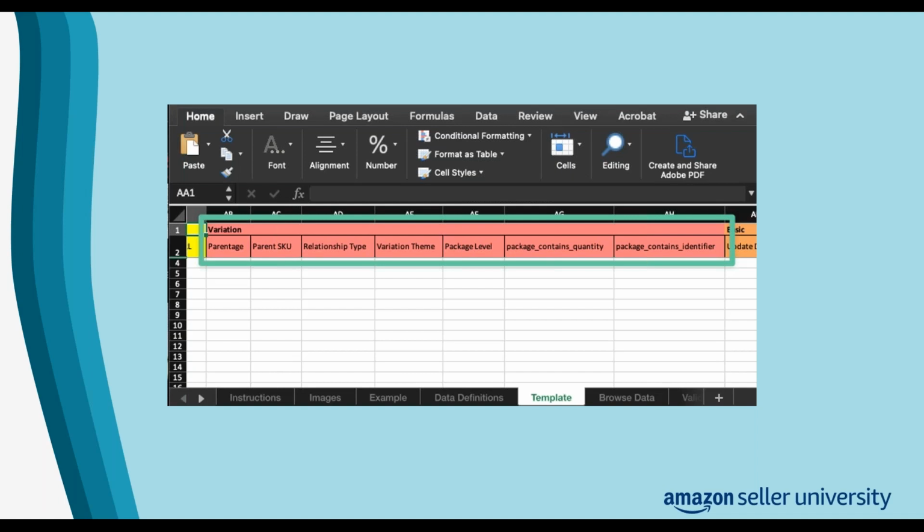Whichever variation theme is entered in this section also has corresponding attributes like color map, size, or pattern that must be filled in. So if you are doing a color variation, you need to fill in the attribute for color. If you're doing a size variation, you need to fill in the attribute for size. And those are typically in the discovery section, which on the file is the green section if you're looking at the header.